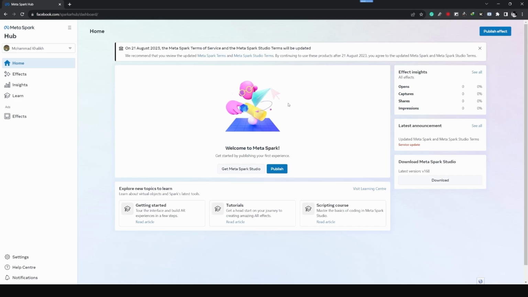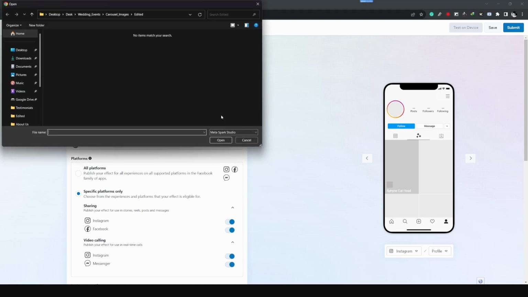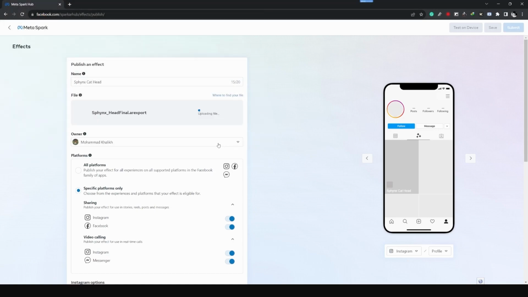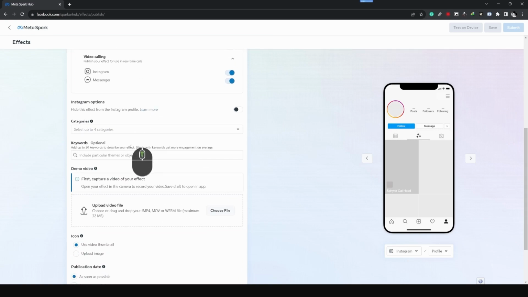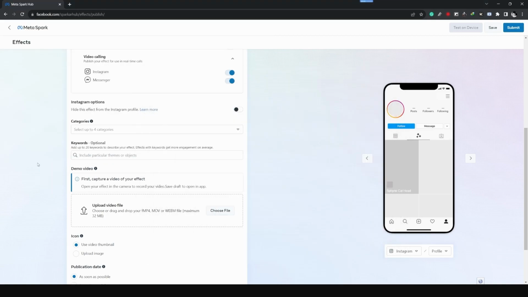And on the top right corner, you will find Publish Effect. Over here, type the name of your effect. And over here, you can select the AR export file. I have already saved a video file while I was testing the Instagram filter. I will use that video as a demo video over here. Just make sure that your file is less than 32 MB and the duration is less than 15 seconds.